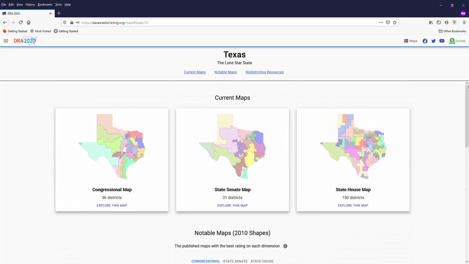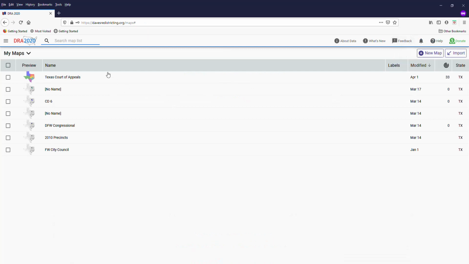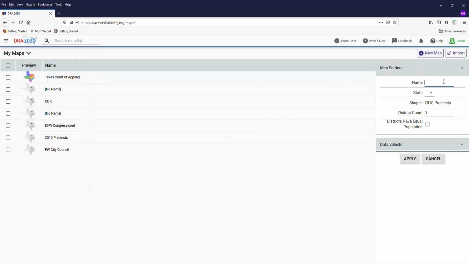We'll talk more about these analytics later. For now, let's select the Maps icon in the header toolbar. That takes you to the My Maps page. If you're a returning user, it'll display a list of maps you've previously created. Let's select New Map at the upper right.